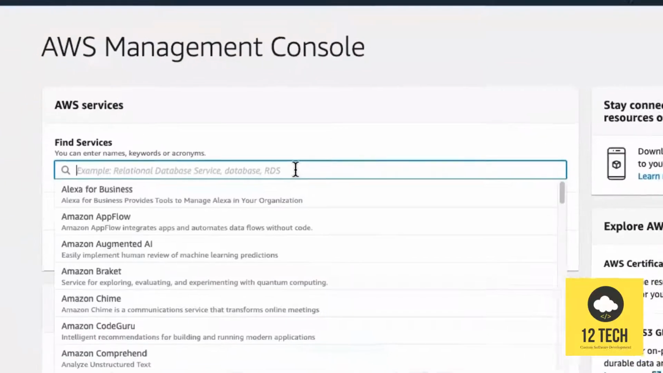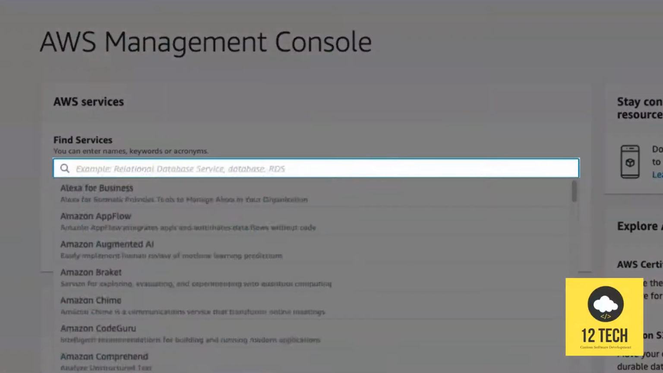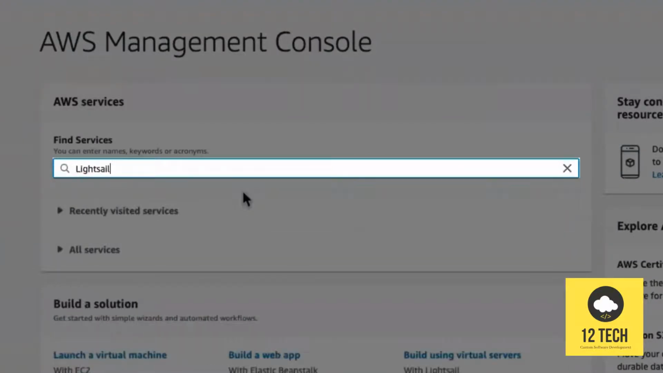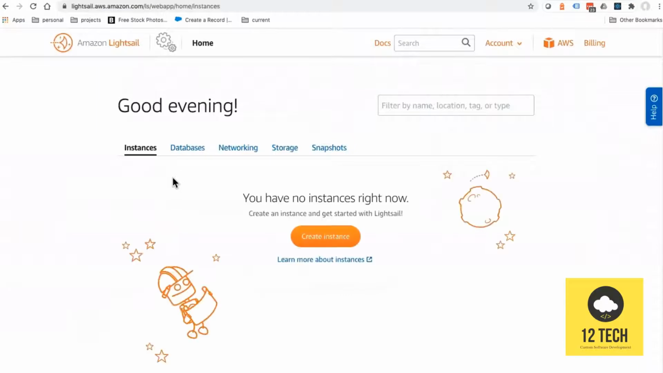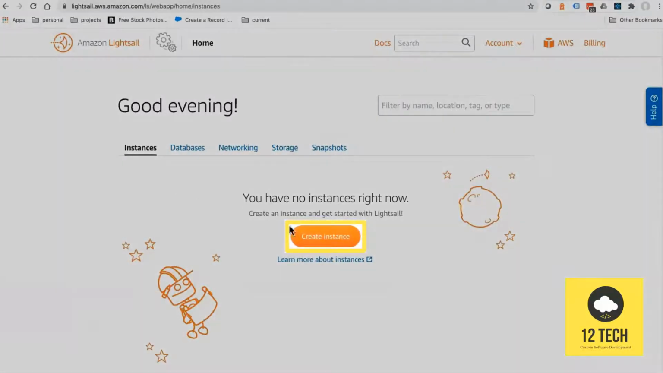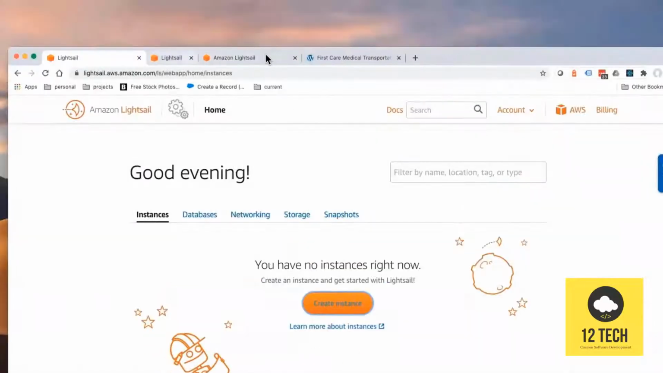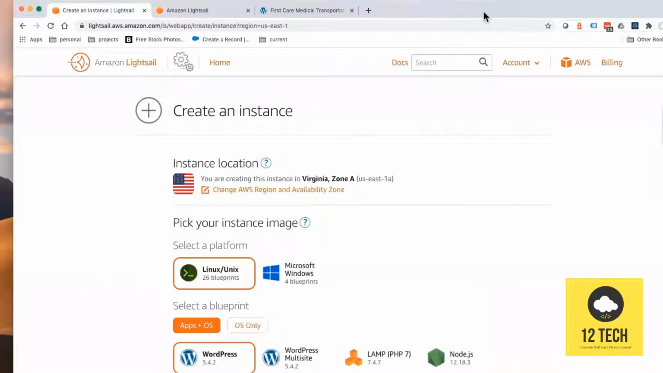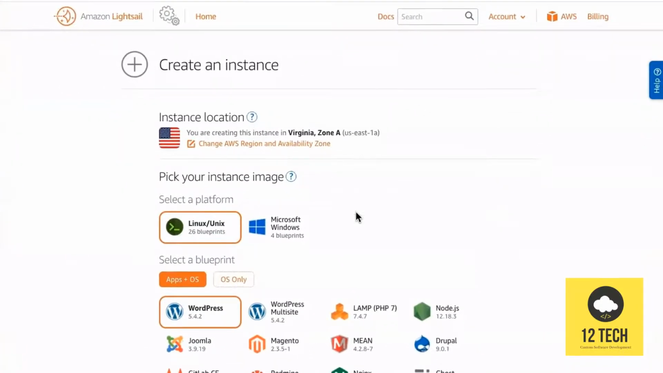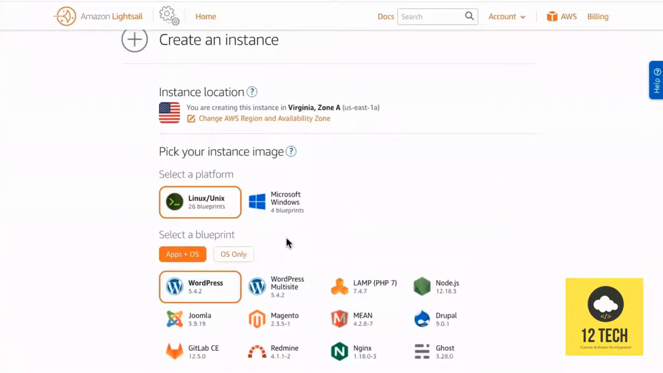And the first thing you have to do from AWS is go to Lightsail and select create an instance. Oh, I didn't intend this. I wanted to click on this. Okay, and I think we are fine with the default options, the Linux based host and WordPress installed on it.